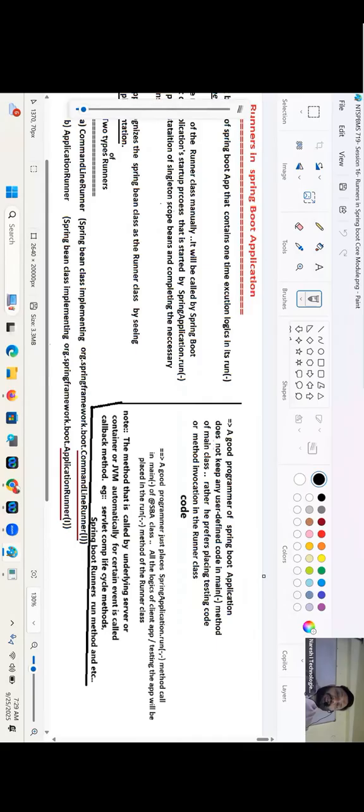A good programmer of a Spring Boot application does not keep any user-defined code in the main method of the main class. Rather, it prefers placing testing code or method invocation code in what? Runner class. A good programmer just places the SpringApplication.run method call in the main method of the Spring Boot application class. All logic of the client application or testing the application will be placed in what? The run method of the runner class.